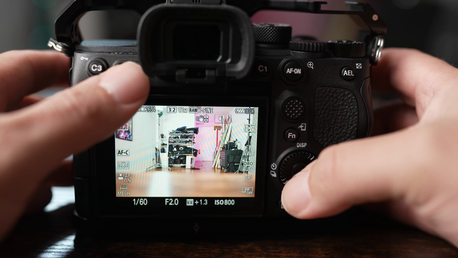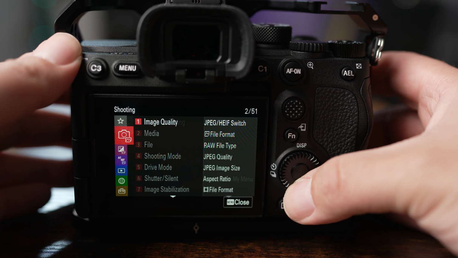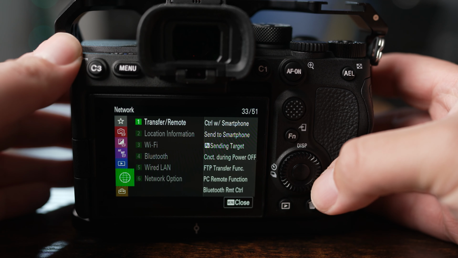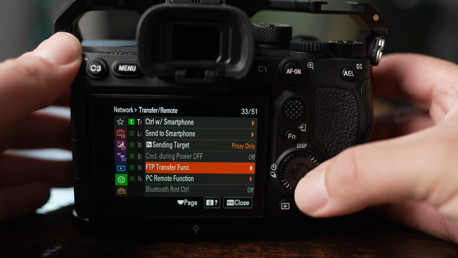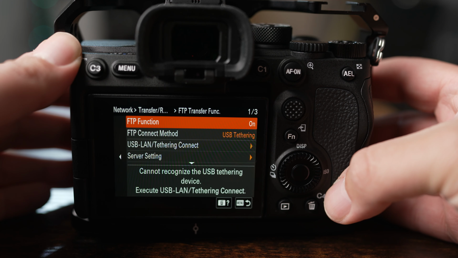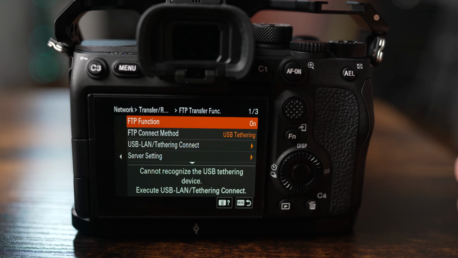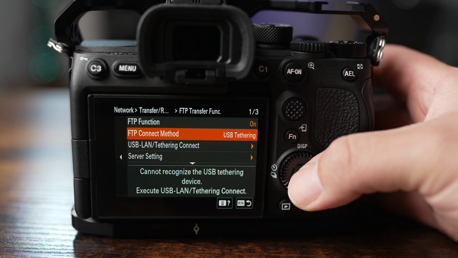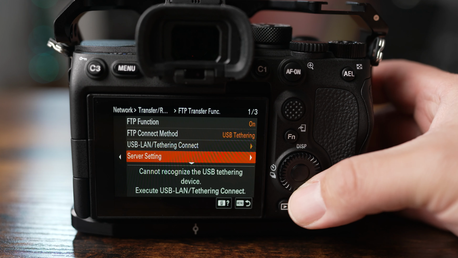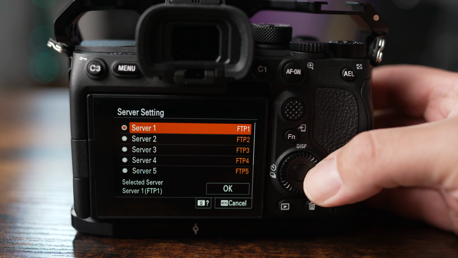On the Sony a7S III, click the Menu button and navigate down to the Network tab. On the Transfer/Remote menu, arrow over and down to FTP Transfer Function. Make sure the FTP function is on and change your FTP connect method to USB tethering. We'll then select Server Setting and select the server.